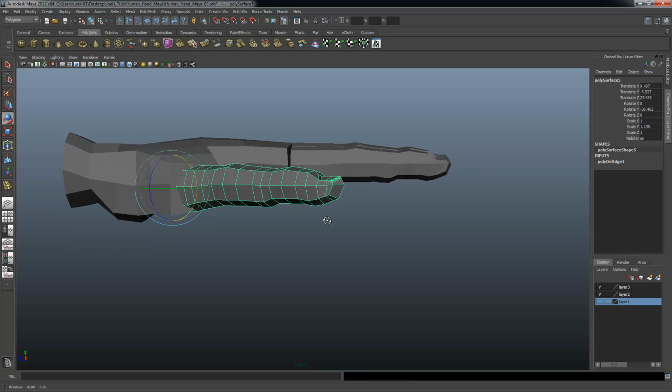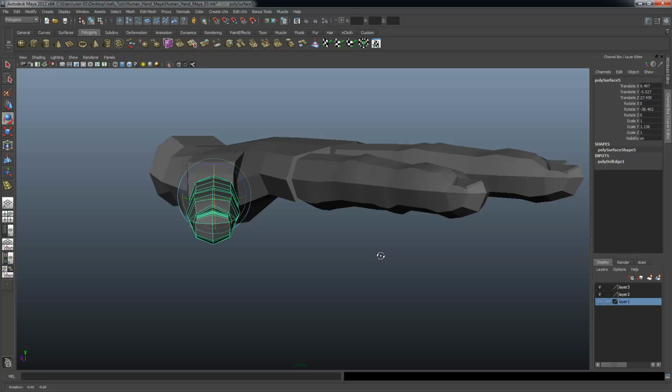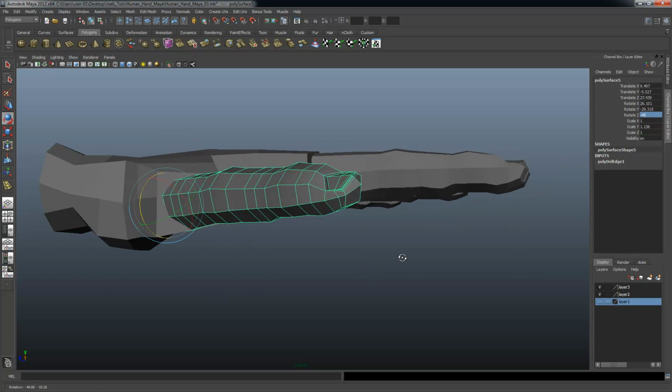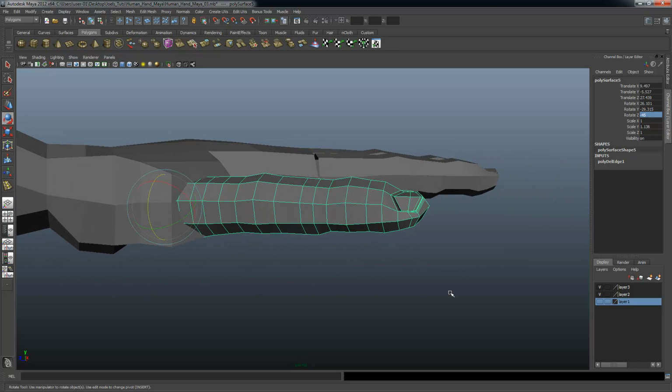Actually, before I rotate it in that axis, your thumb is also at an angle which is about 45 degrees to the rest of your fingers. So in between 35 and 45 is a good number. So I'm going to rotate it down to about a negative 45, and I'm just going to see how that looks. And that looks pretty good.